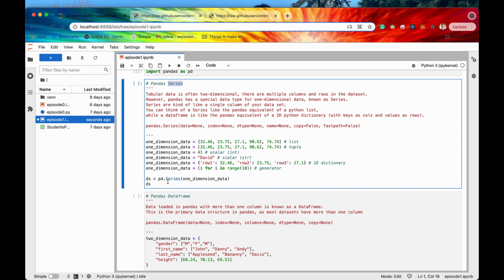So to initialize a series, we just need to pass a one-dimensional data type into pd.Series, and that will initialize a data series. Again, it's customary to abbreviate this as ds for data series. All right, so we have lots of different one-dimensional data. We have a list, that's definitely one-dimensional. We have a tuple, we have a scalar, definitely one-dimensional, a string.